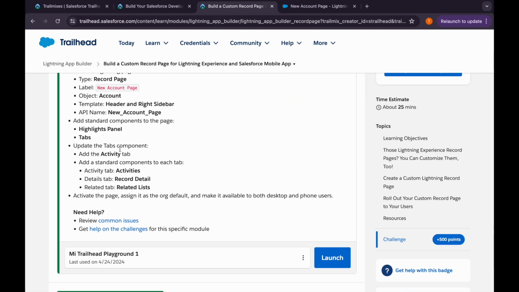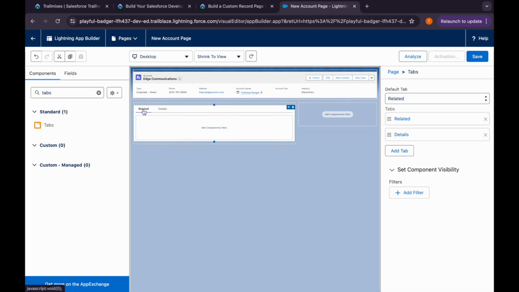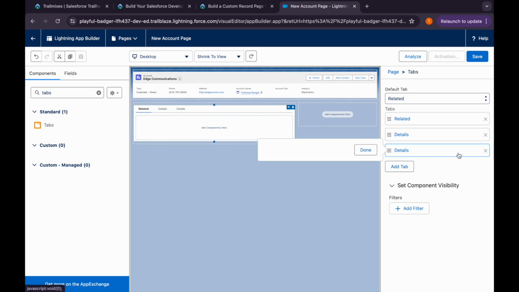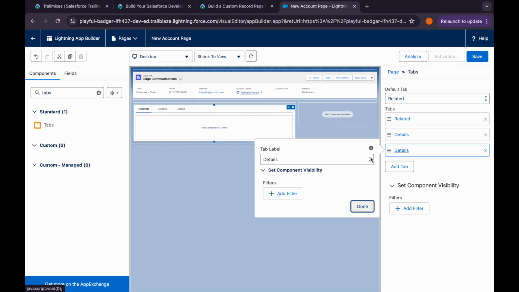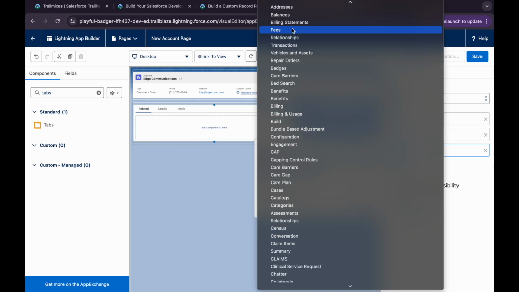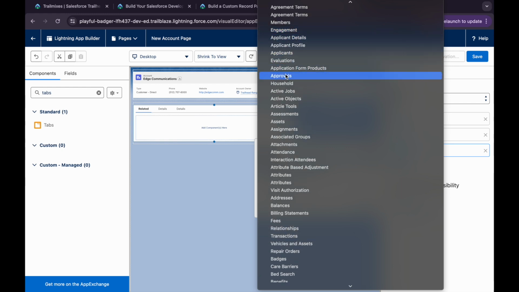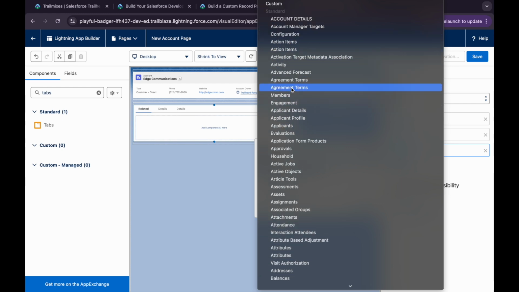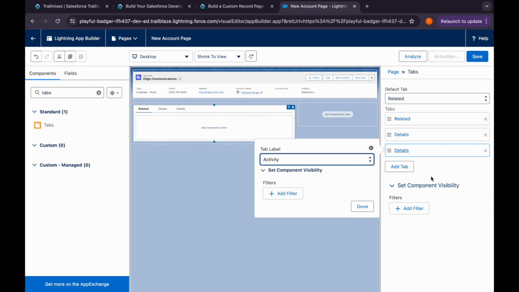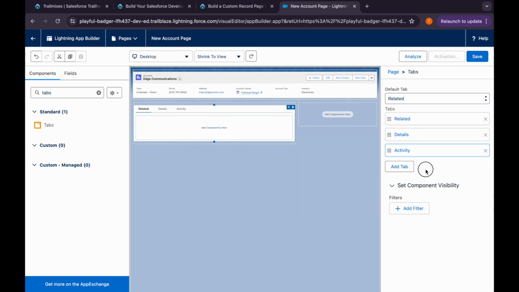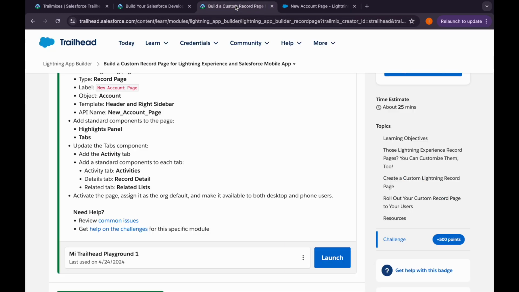Then we need to update the tabs component, that is add the activity tab. Okay, so you can see we do have tab here. I'll click here and then click on add tab and I'll rename this tab label as activity and then done. So now we do have activity tab as well.